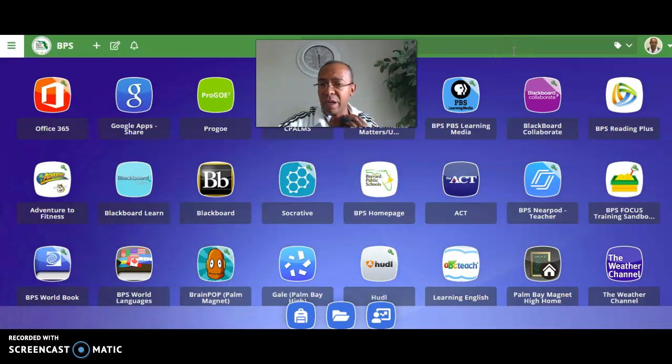If not, I just want to let you know quickly that you go to the school website, the Palm Bay Magnet High School website, and click on the Launchpad and it will take you there. It will ask you to put your credentials, your username and your password. So it will link it to the Launchpad and all the other resources available to you. Your classes will be uploaded with the textbooks, the online textbooks that are assigned to your schedule.